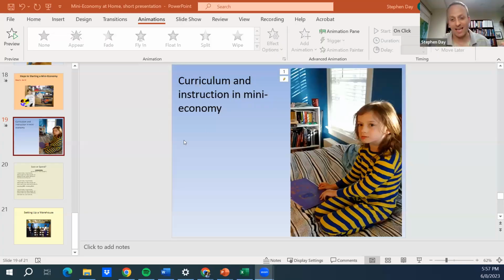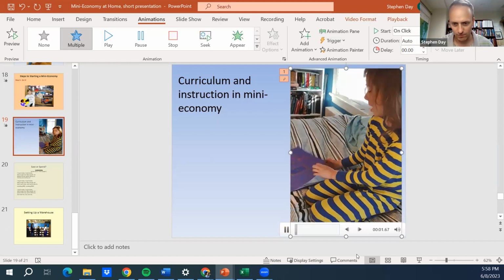So, money books. We have them account for their money, and you don't absolutely need this in a mini economy, but I find that it adds so much more power to it. Here's what Daisy's money book looks like. This is my money book.